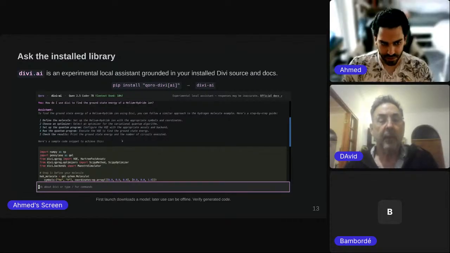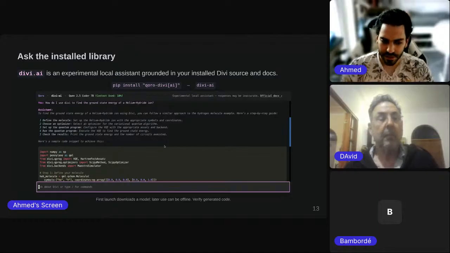And of course, this comes with some caveats. Since this is a local model, it has no access to the internet. If it needs context of other third-party libraries, it is only an expert in Divi, is what I would like to say. And then, of course, depending on the size of the model, which depends on the amount of RAM that you have, it can hallucinate. But still, we have found that it helps a lot with finding at least the first step towards the application that you're trying to run.